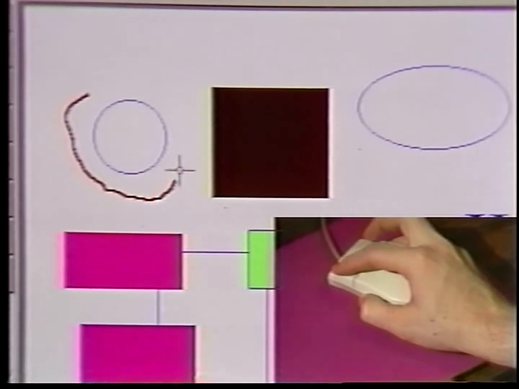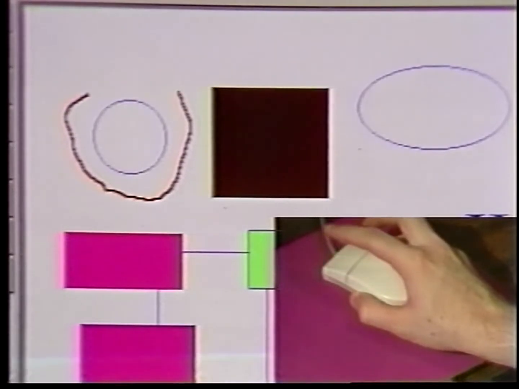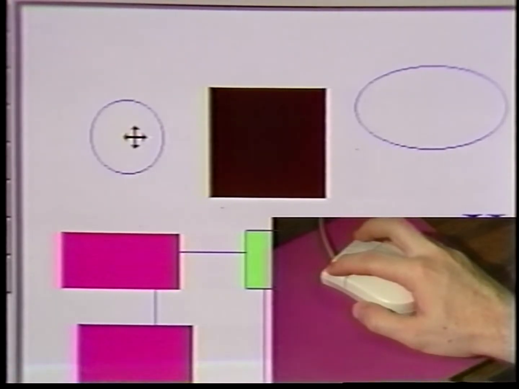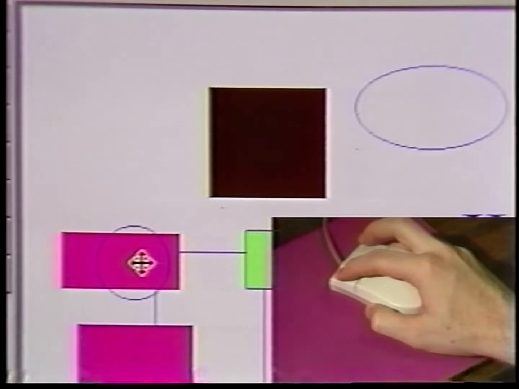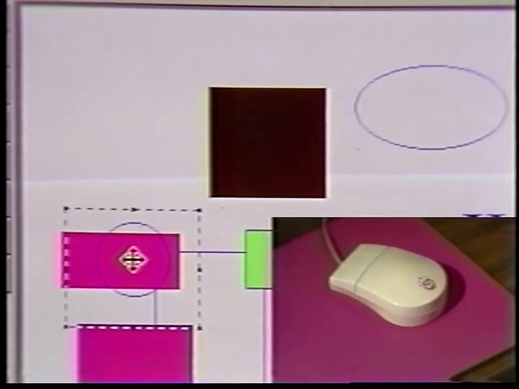With this tool, you don't have to draw all the way around an object. When you release the mouse button, the loop is completed automatically back to the point where you started. Then just click and drag to move the object. Let's place it on top of this object. Notice that the object moved, but the white background didn't.